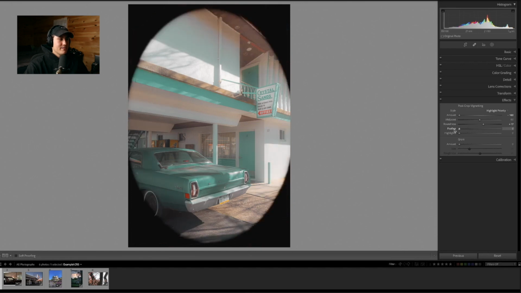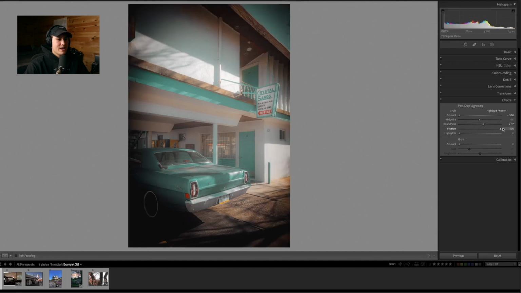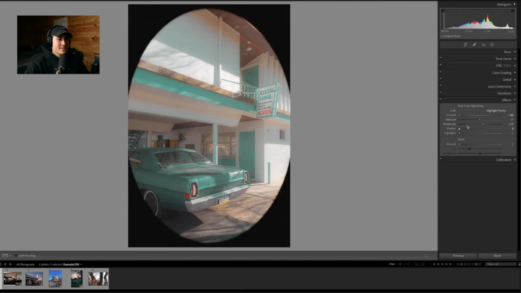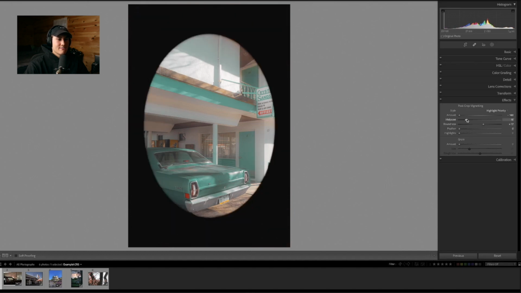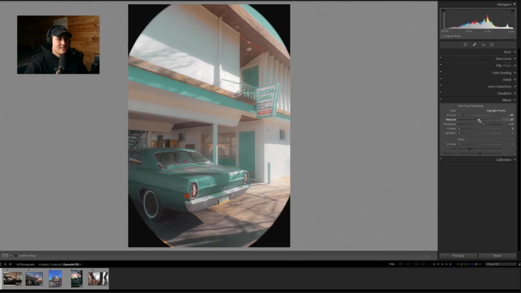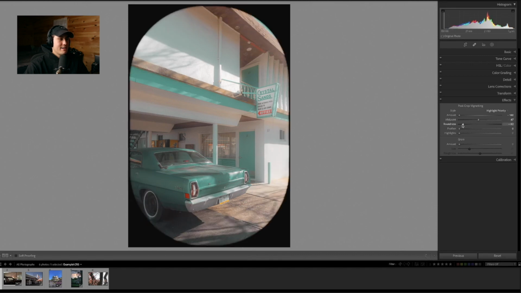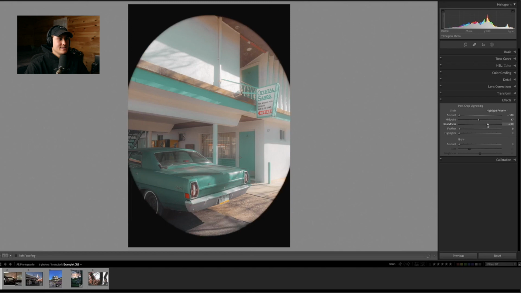So it can become very sharp, which is not something we want, or it can become very, very soft, which is something that is good. So as you can see, I'll just bring this feather down all the way, and then you can see this is how the midpoint impacts the vignette, and then this is how the roundness impacts the vignette.